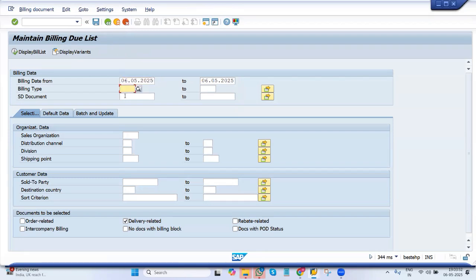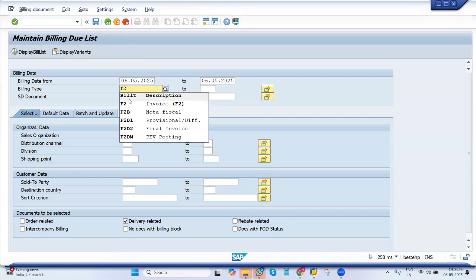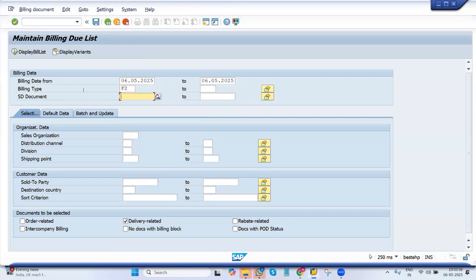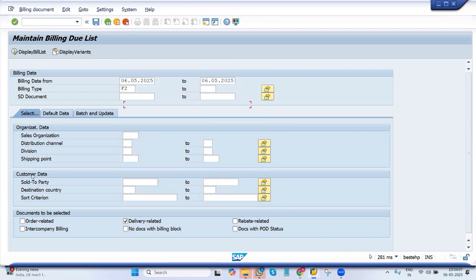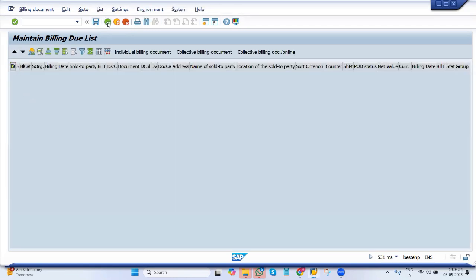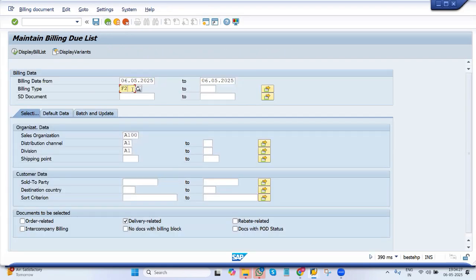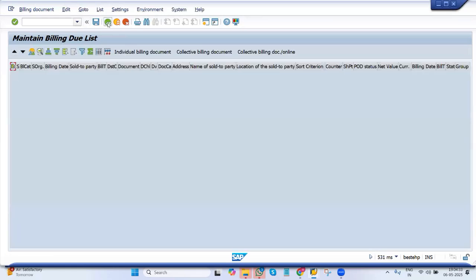Today's date and billing type is F2. So you can mention our sales area here, so it will show our sales org invoices. We just need to click on display. The invoice has not been saved. Right? Okay, then we'll do one thing.